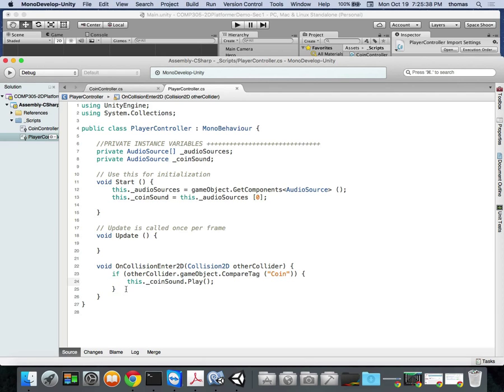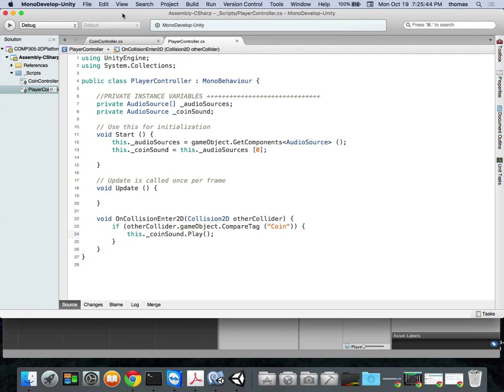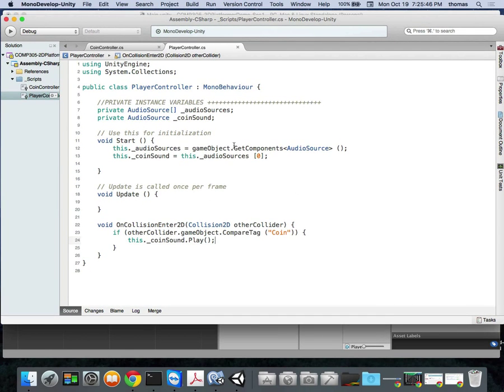Now normally my on collision enter 2D, because it's a collider of some kind, some kind of collision script, I'm probably better off putting that in a player collider script, separating all my collisions into one script, right? But for now we don't have very many, so let's leave it as is. We can always transfer it later.